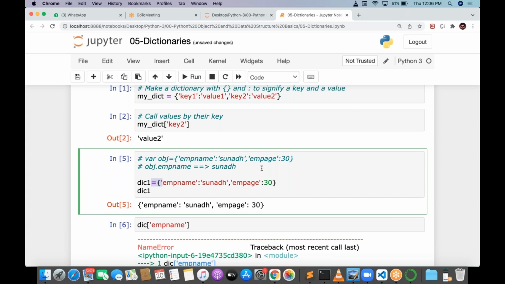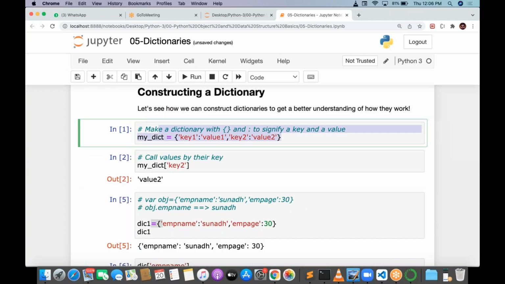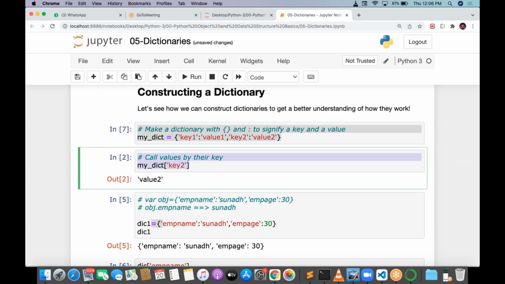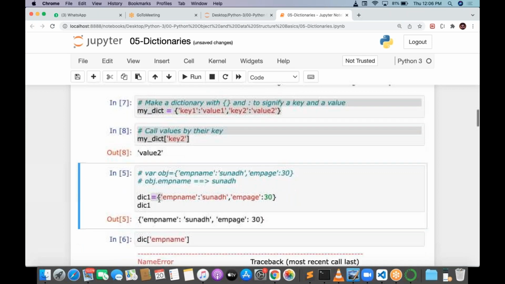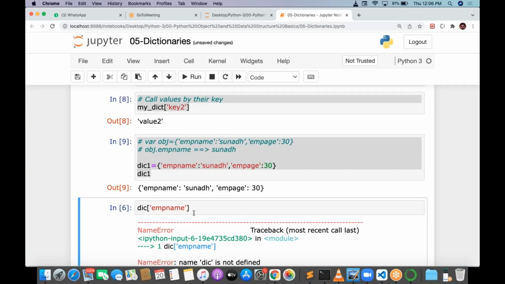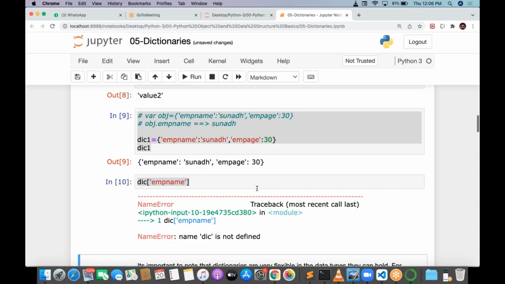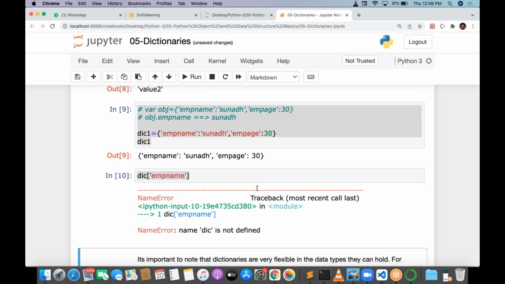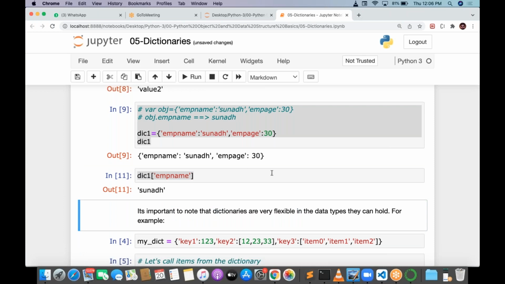What's the issue? I don't know. This is coming up. This is coming. But why is this not coming? Name error, employee name. DIC employee name. Oh, sorry. DIC1. Sorry, guys. Okay.